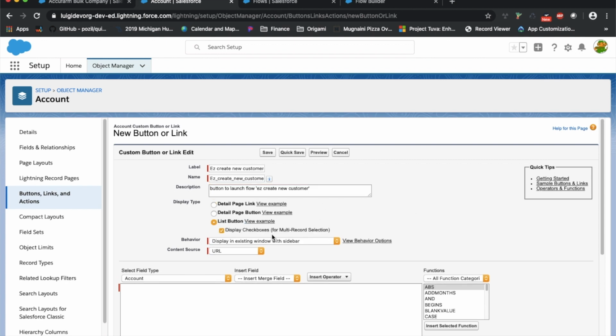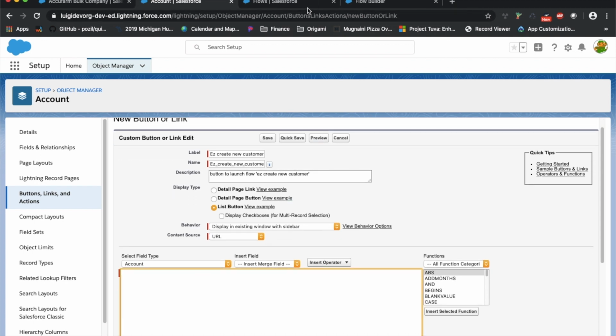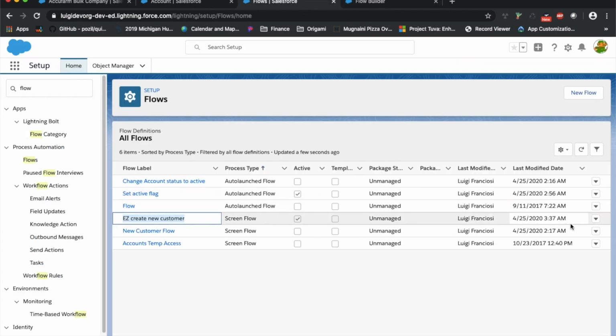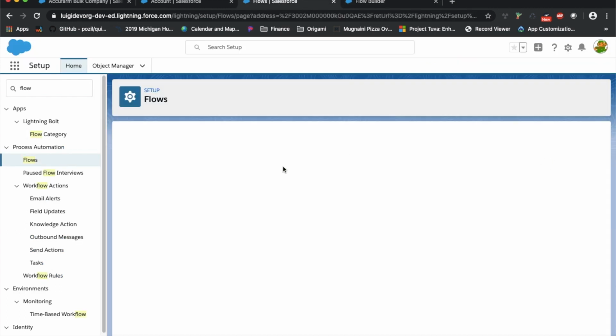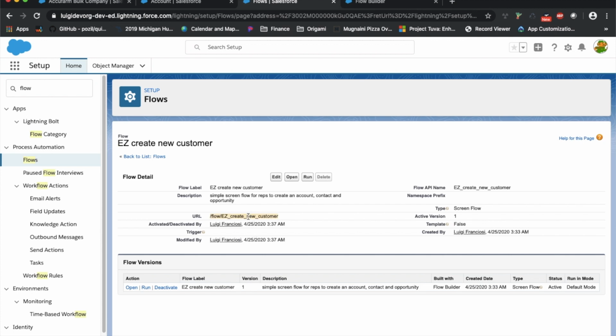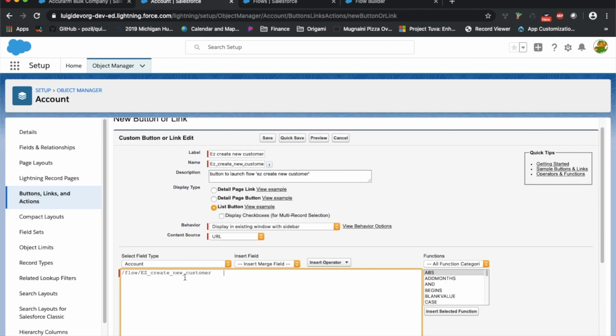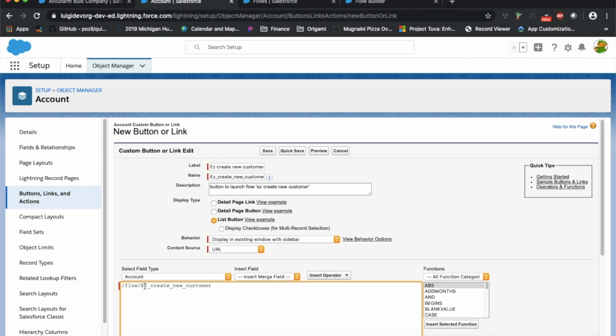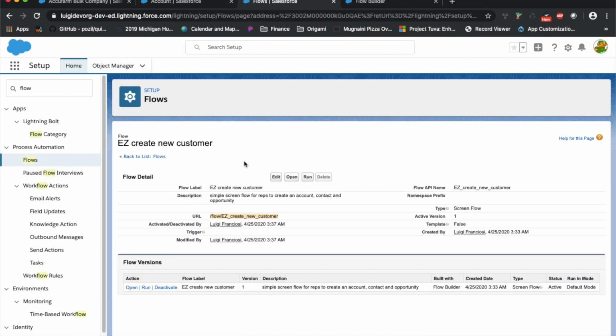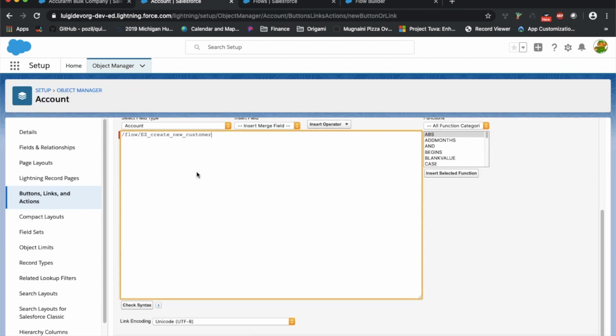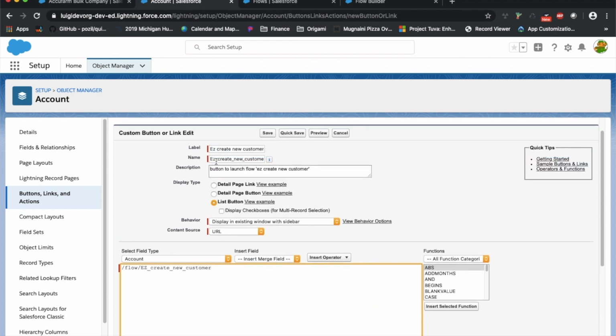Okay, so I'm going to make this a list button, and I don't need to display checkboxes for multi-record select, not for this example at least. And I'm going to go to my flow. I'm going to grab the URL. Okay, and that's it. So now I'm creating a new button, and the URL is just what I have here, the flow URL. And what that's going to do is when I expose this button on the list view, it's going to launch the flow.